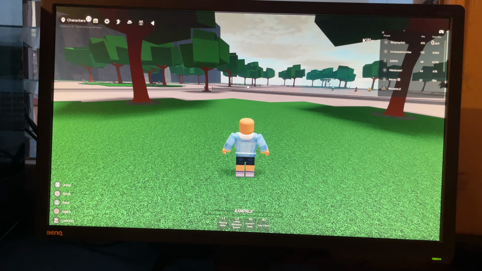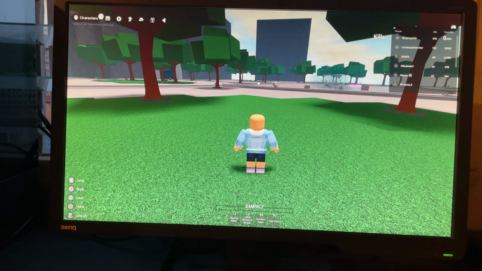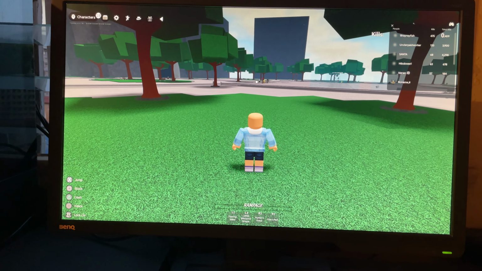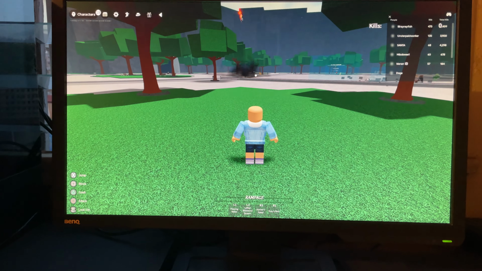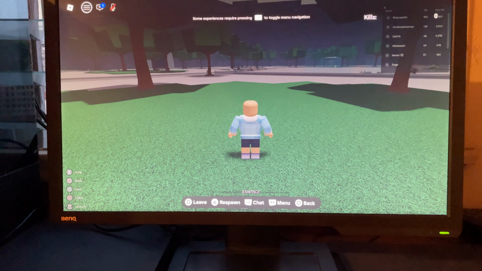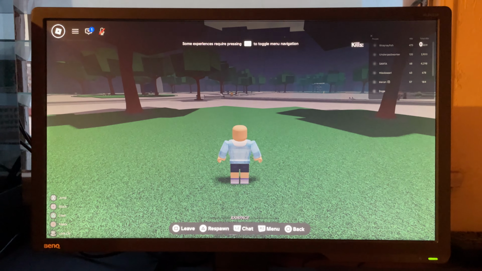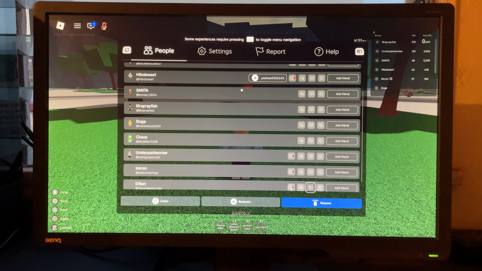In this video, I'm going to show you guys exactly how to reduce your lag and improve smoothness in the Strongest Battlegrounds on Roblox. So the first thing you guys want to do is press options, and then go to your Roblox settings.